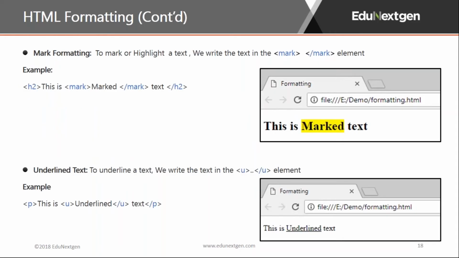If we want to highlight a text or mark a text, we have a mark tag. We can see here this heading will be marked to highlight. We placed it inside mark tags and it appears in our web browser highlighted in yellow color. For underline, we have the U tag to underline a text. Whatever text we want to underline, just put the particular text inside our underline tag, then it will appear in our browser as underlined.